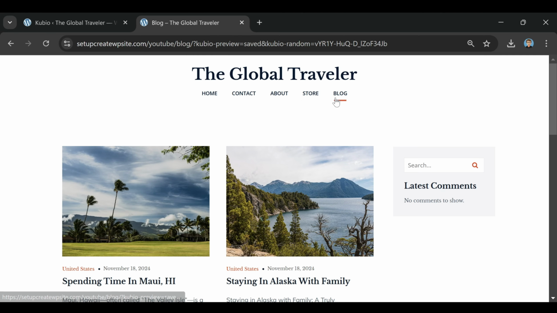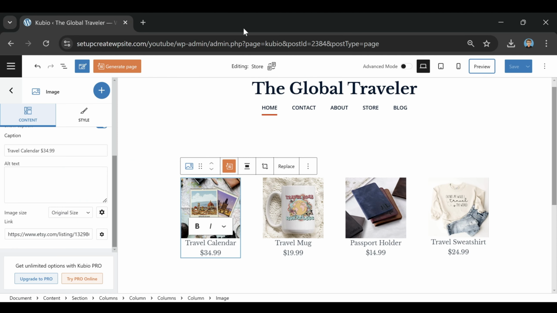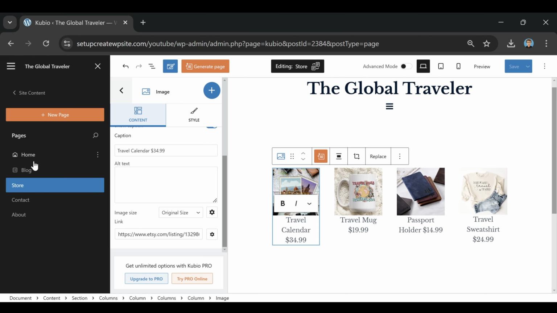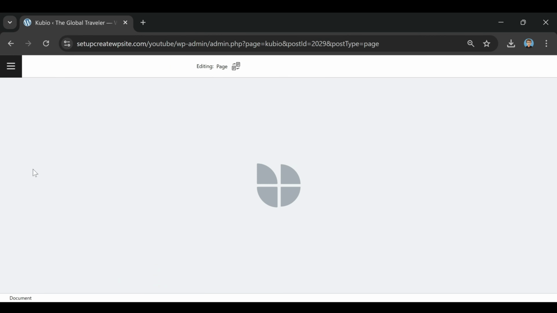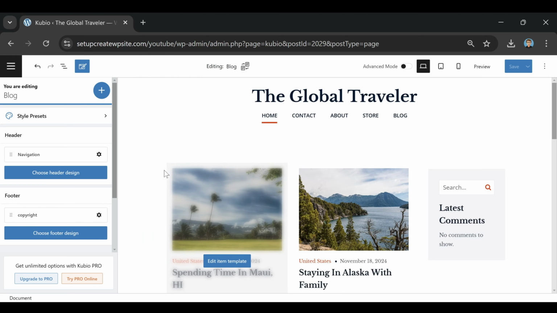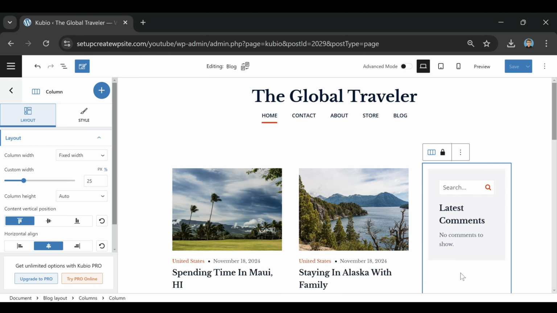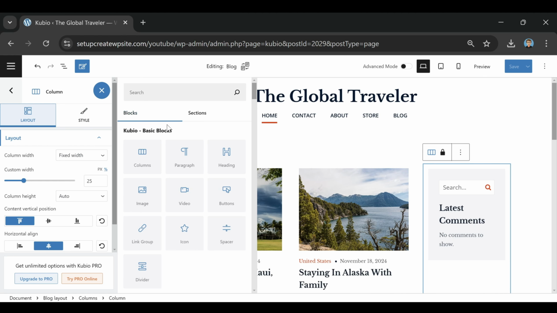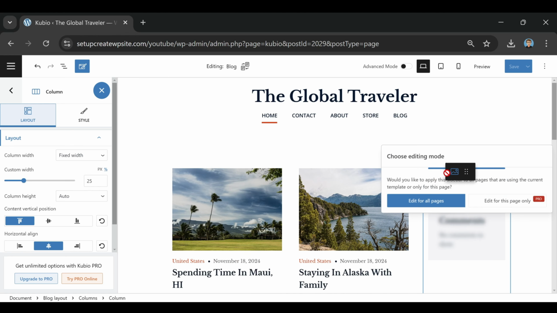And then also too, on your blog section, you'll notice that there is a sidebar right here. So maybe if you wanted to put an ad right here, you can also do that. So if I close this and we go over here to pages and we click on blog, we're going to click right here and then we're going to click on this plus button. And then we can select the image and then we can drag it over here.